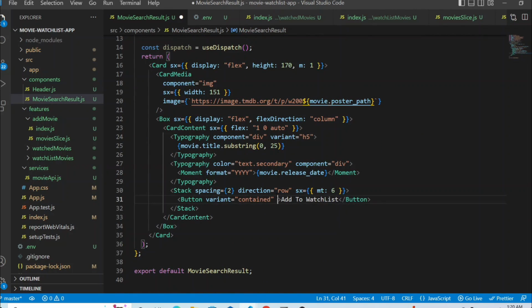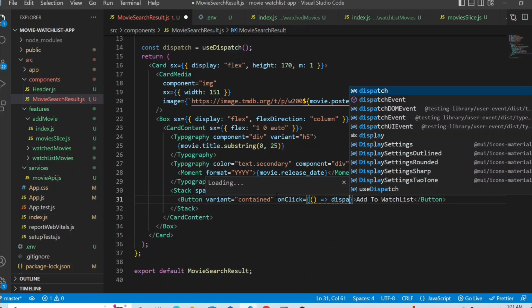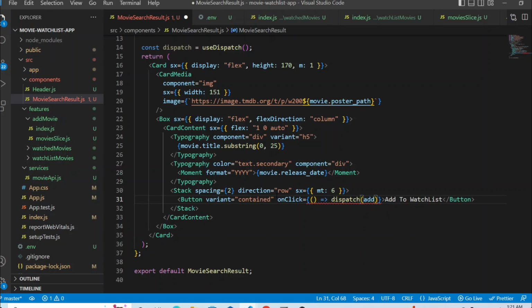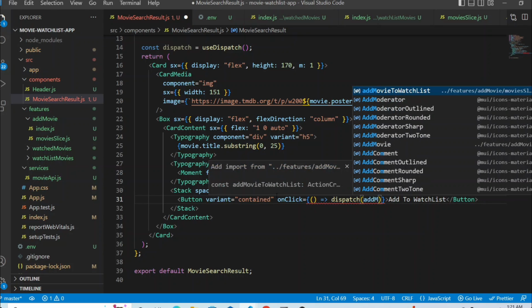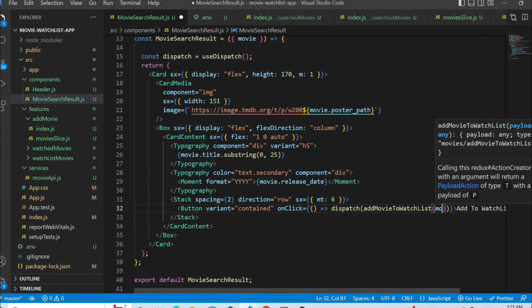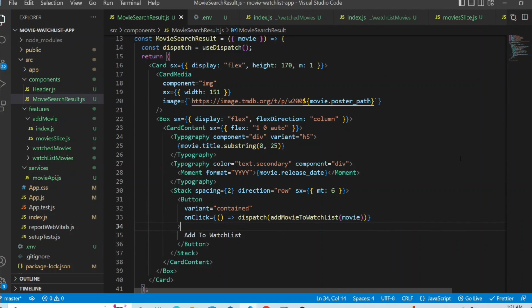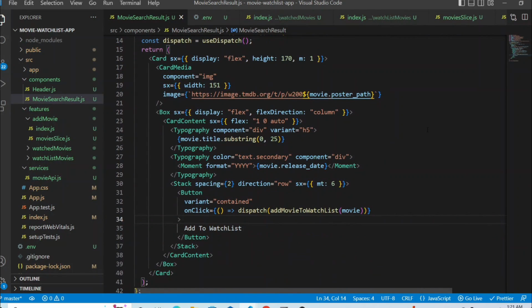So on click, we can dispatch an action, that is add movie to watch list. VS Code is automatically suggesting this action, which has already been created in the movie slice, so it's going to import automatically, and we can pass the movie here. So let's save this file and go into the browser and verify whether it's working or not.